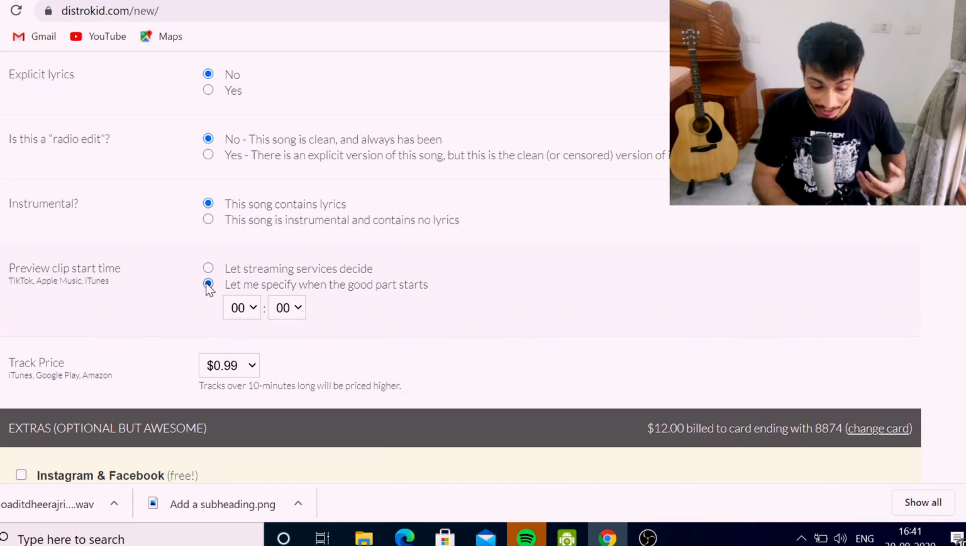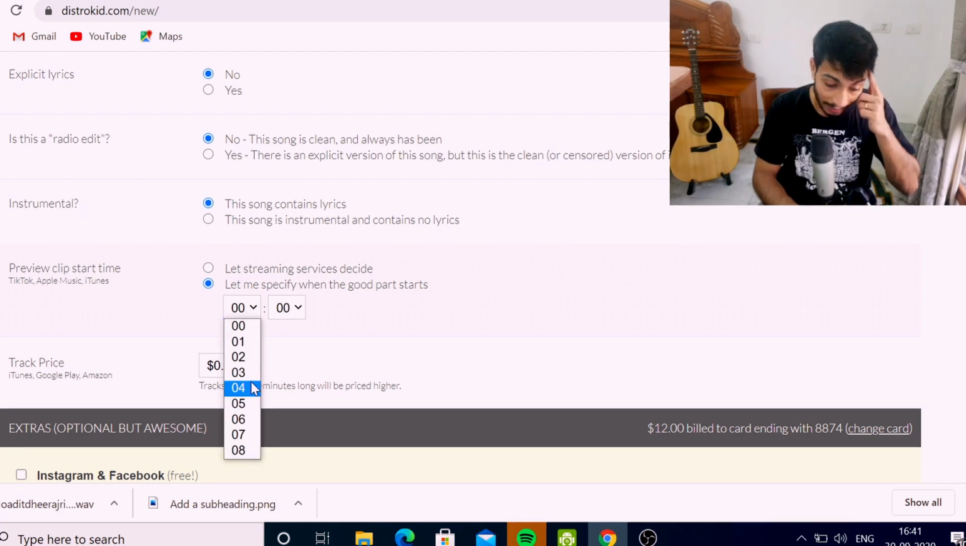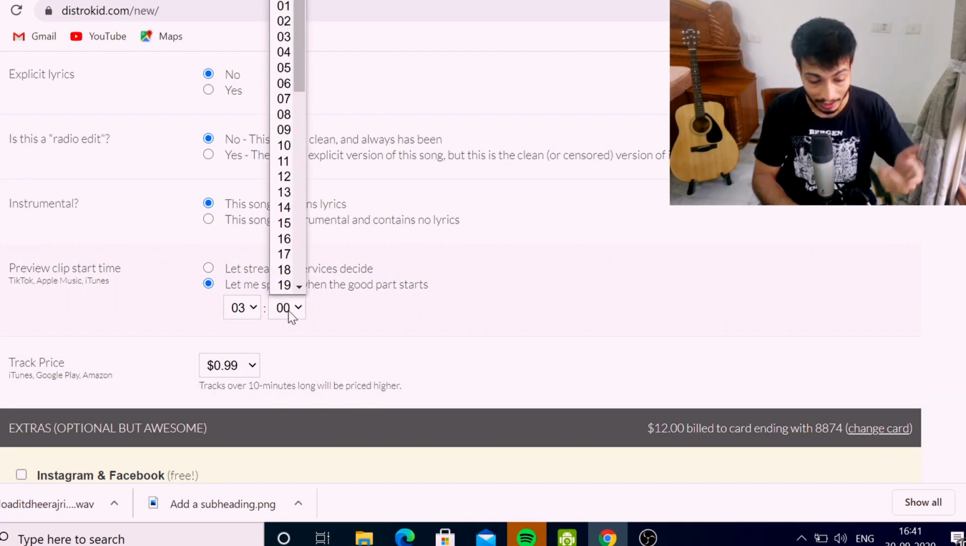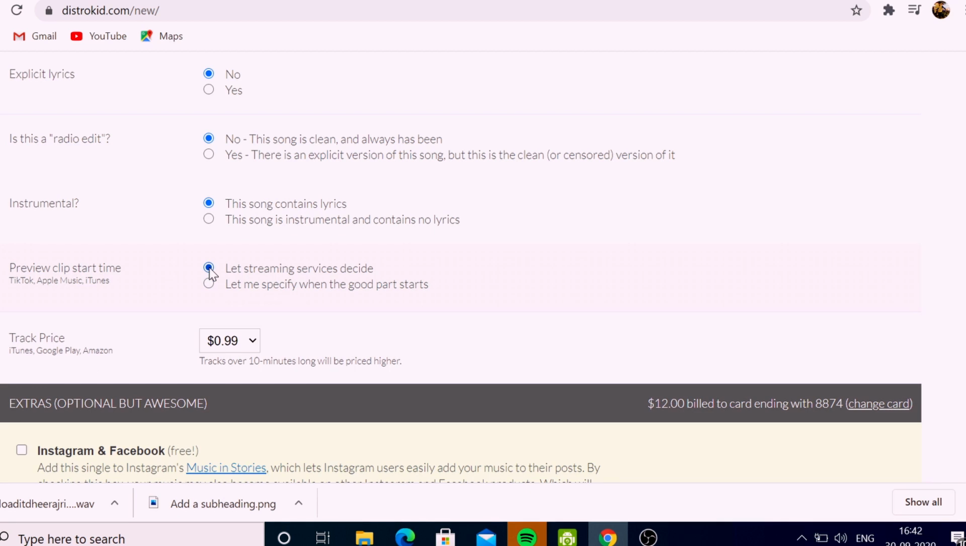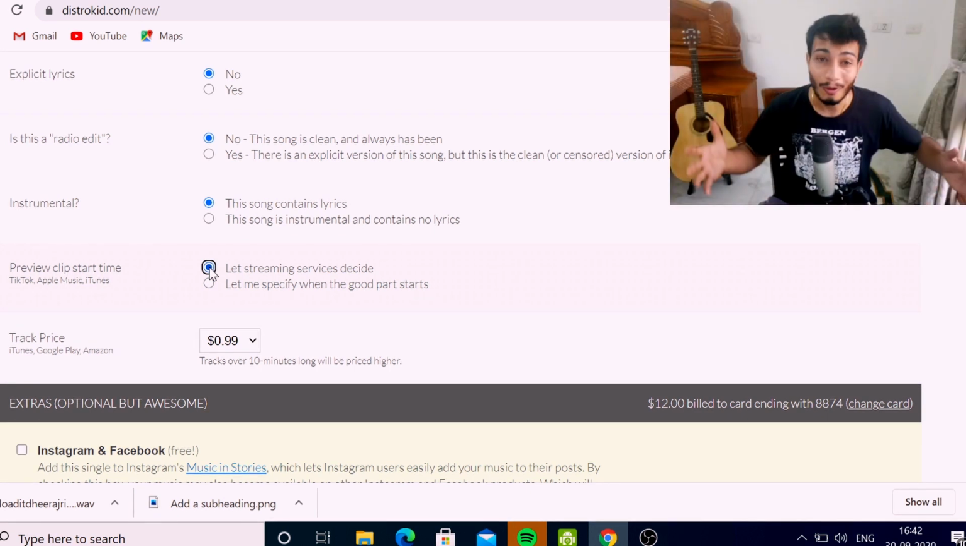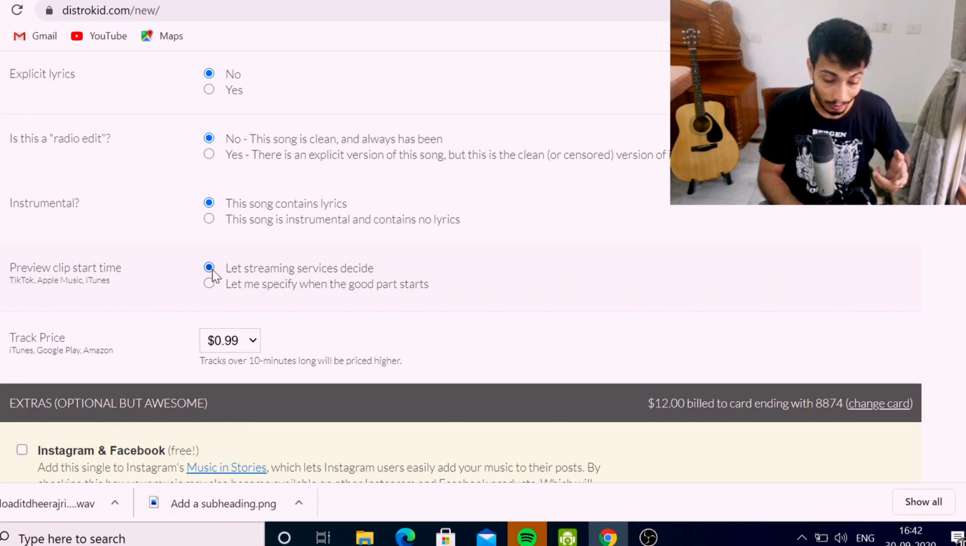Let me specify it. Then you have to give the timestamps, so I can mention it here. Or if you want the streaming services to decide, you can also click here. So this song is amazing all the time, so I will let the streaming services decide for this. So I'm going with let the streaming services decide.